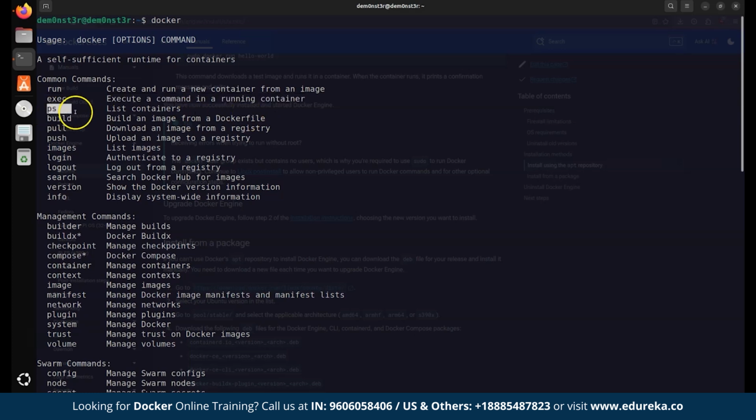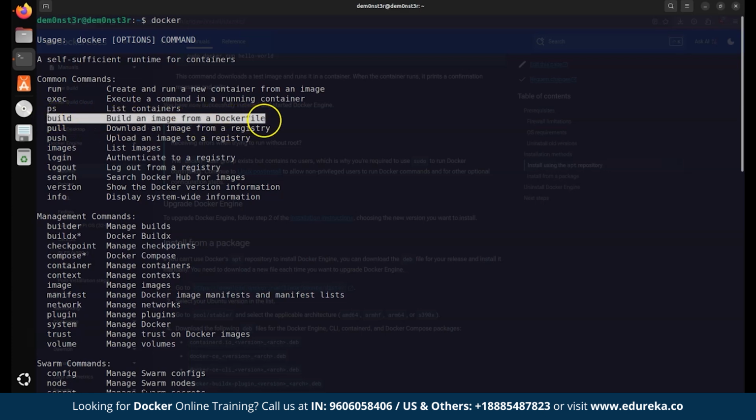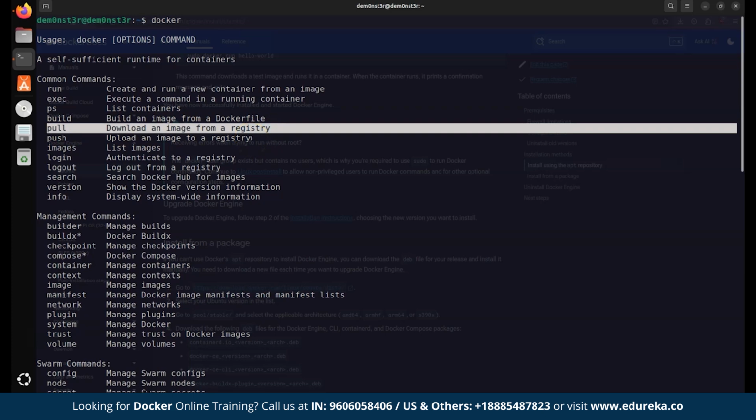The ps command, that is, list containers. This command shows you all the containers that are currently running or that have been stopped. Next is build. This command allows you to create a Docker image from a Dockerfile, defining the environment and dependencies of your containerized application. Next is pull. It allows you to download an image from a registry. Use this command to pull images from a Docker registry like Docker Hub.